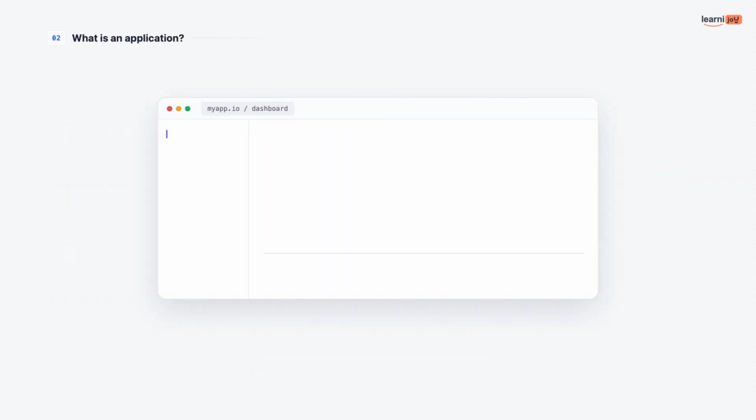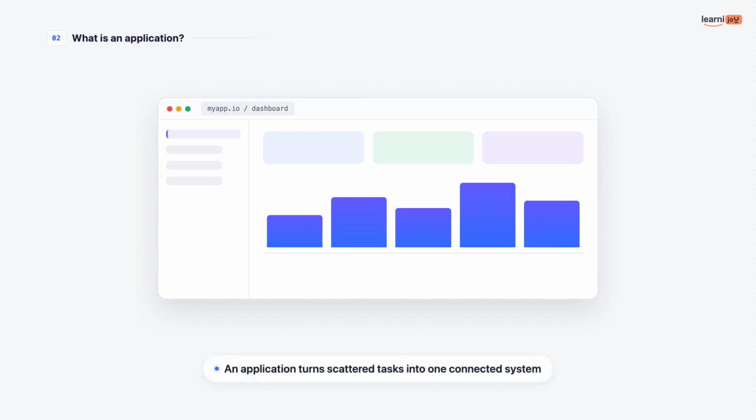So, what is an application? At its simplest, it's a single connected space where all of that scattered work comes together. One dashboard, one place to act. An application takes those separate tasks and pulls them into one system that just works.